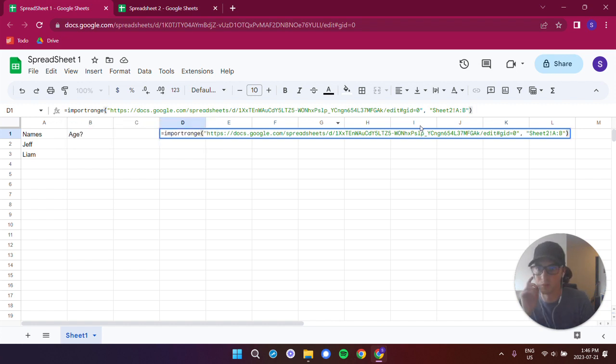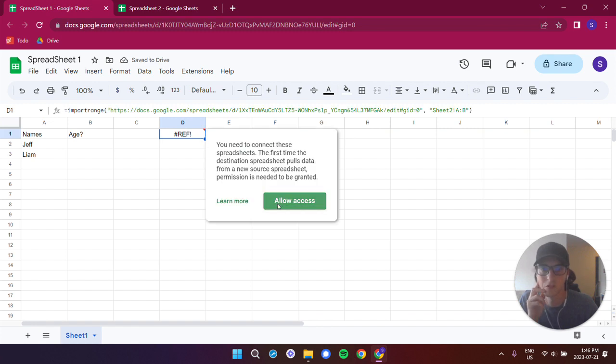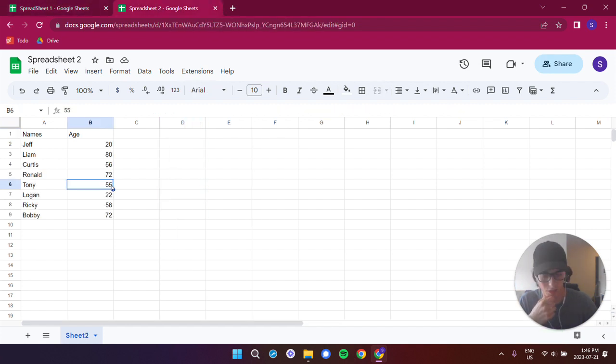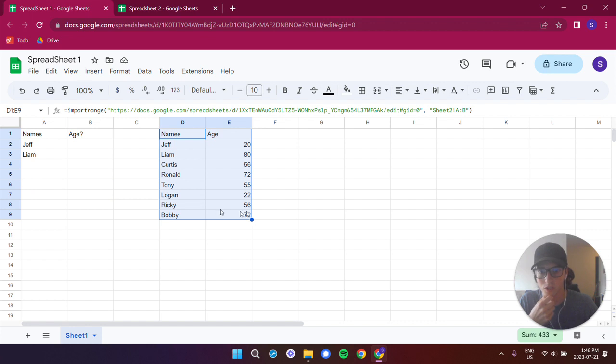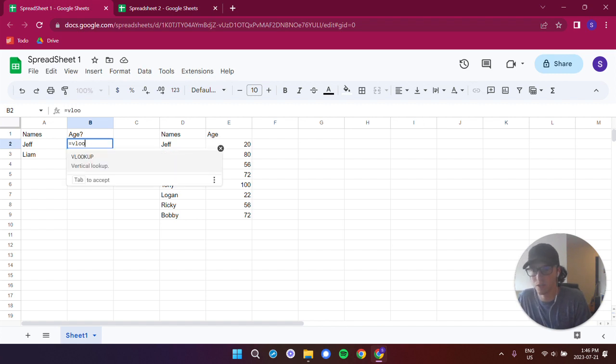And the quotation, close the bracket, hit enter, and now you're going to need to give it access. Just press allow access. And now you've got that data in here, and if something was to change on this end, it would also change over here. Sometimes it just takes a little while to load in. So now that you have this data over here, you can just simply do a regular Vlookup.